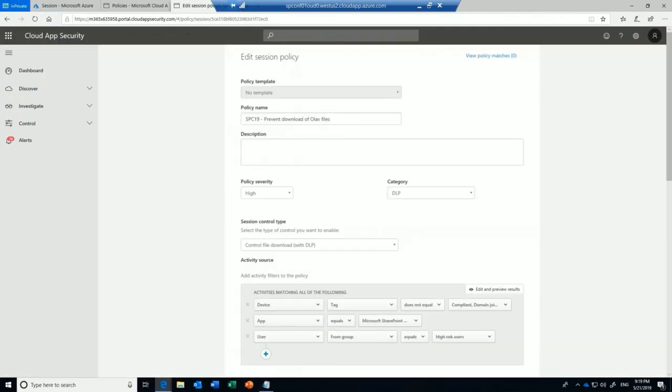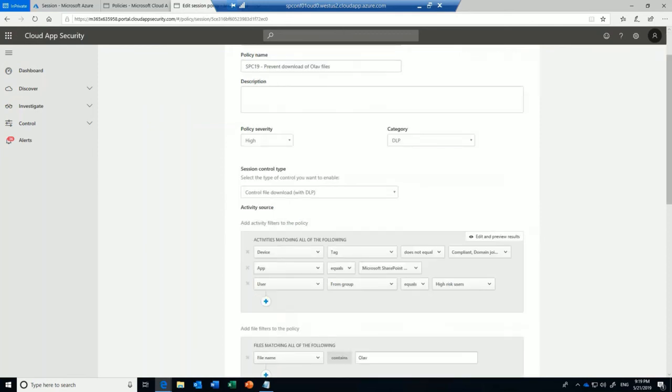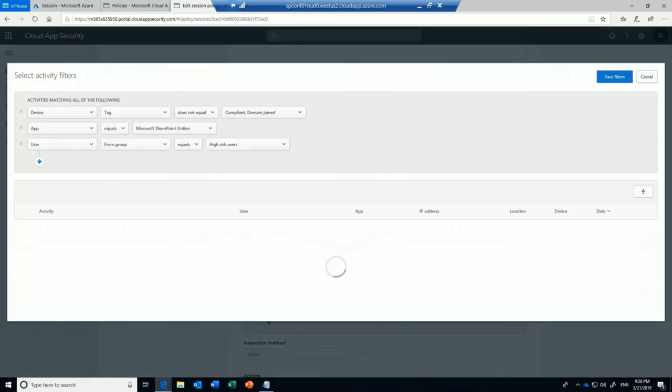And we can see it's basically the same thing, but the rule set will say that if the device is not compliant and domain joined, it will kick in this rule. And if the app is SharePoint and high-risk users. So if you are a high-risk user on a non-supported platform, we want to increase security. But everything else should work.